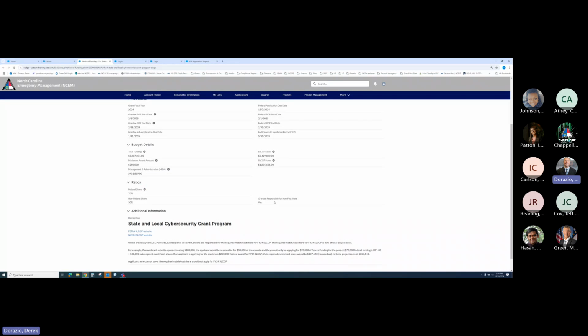So this is very important information, and our website for SLCGP is being updated to reflect this. But unlike in years past, unfortunately, NCDPS/NCEM is not able to provide the match for local governments for FY24 SLCGP. So you will have to provide your own match. 30% is the required match, and that's what this is showing here.